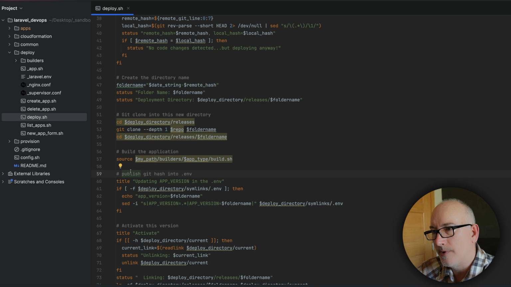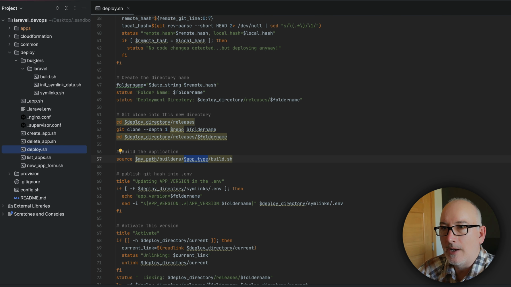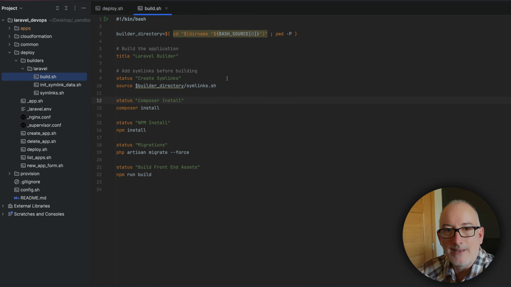And here's where the Laravel application-specific build gets run. So there's these builders, app type, this is set to Laravel. And then there's the build. So we're running build. When we look at this build script, this has a lot of the stuff that you're familiar with when you build a Laravel application, like composer install, npm install, PHP artisan migrate, npm run build.